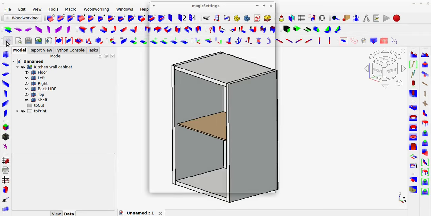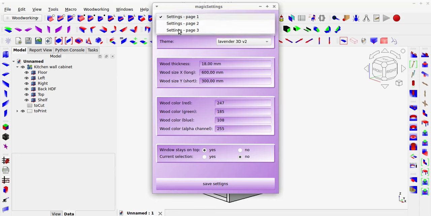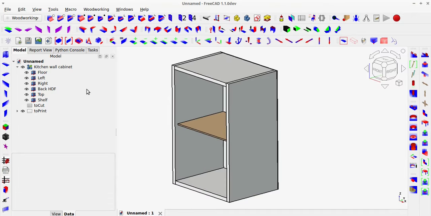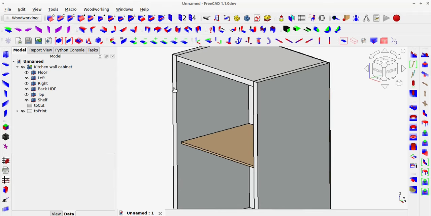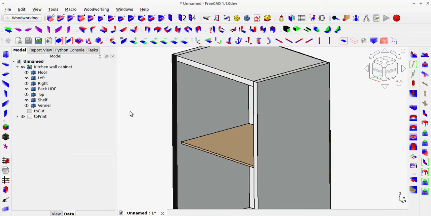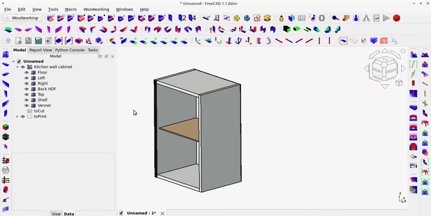However, in practice, veneer made of PVC material can be as thick as 2 mm. In this case, in the Magic Settings tool, set the veneer thickness to 2 mm and use the Add Veneer tool to add veneer to the selected face. A part box object will be created on the selected face simulating the added veneer. This approach allows for easy modification of the added veneer.